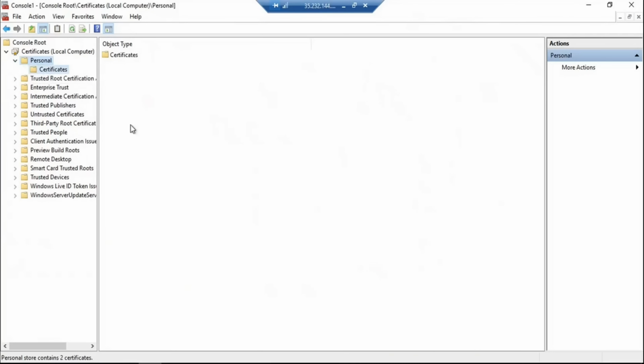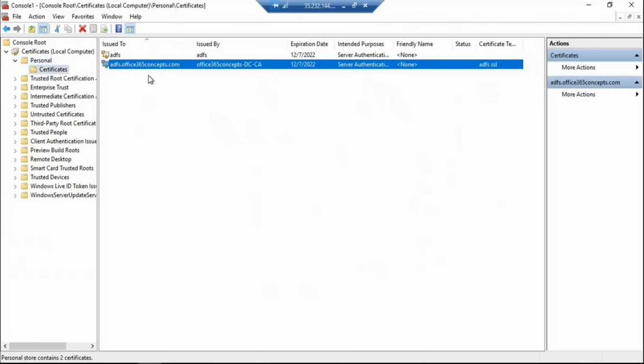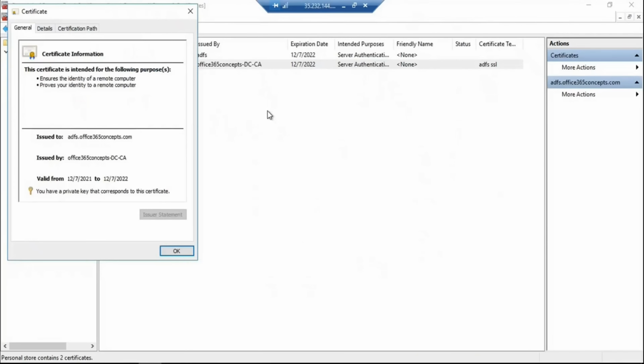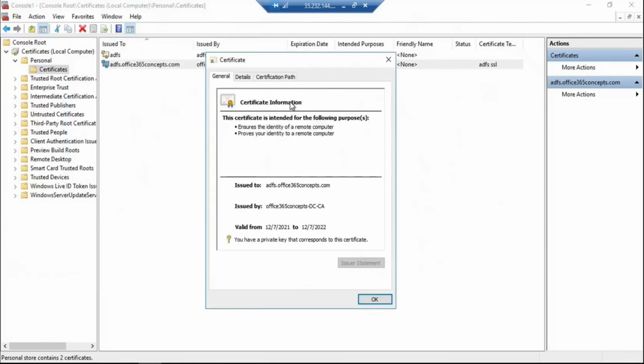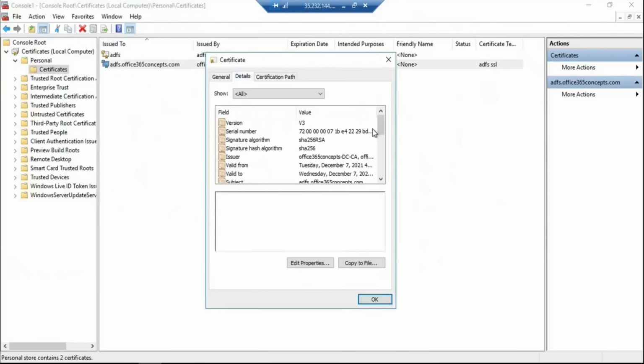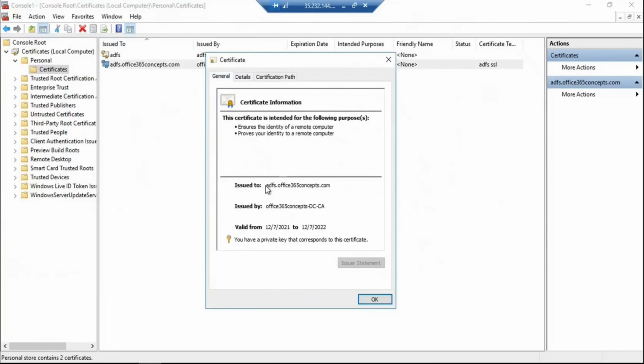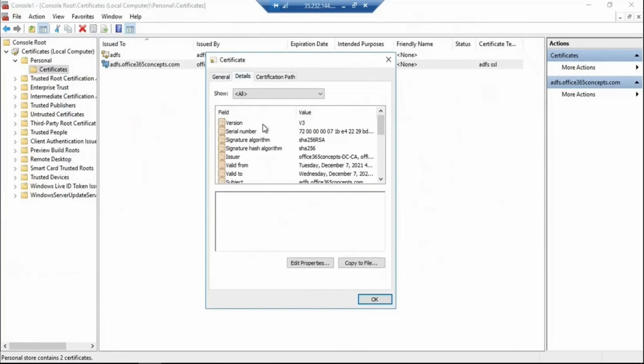Let me show you the certificate first. So this is the certificate that we are going to use for ADFS installation. The ADFS server will use this certificate as a service communication certificate. If you want to check the details, this certificate is issued to adfs.office365concepts.com, which will be my ADFS server.